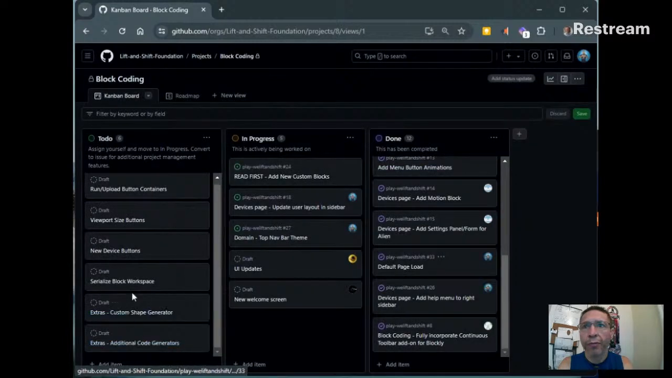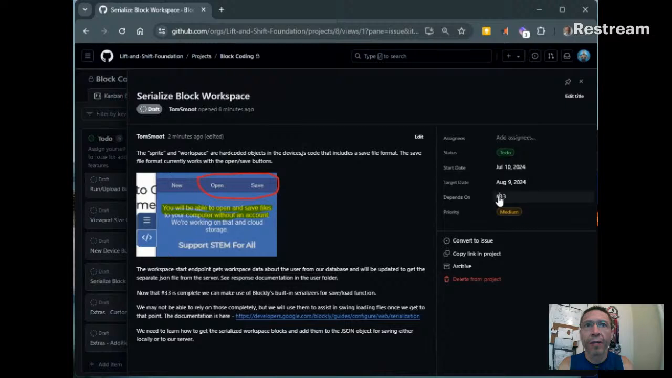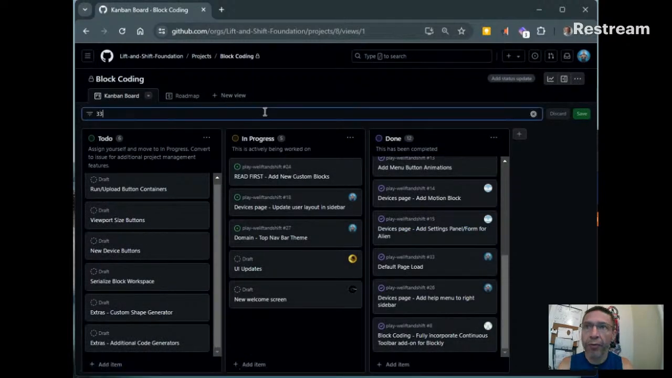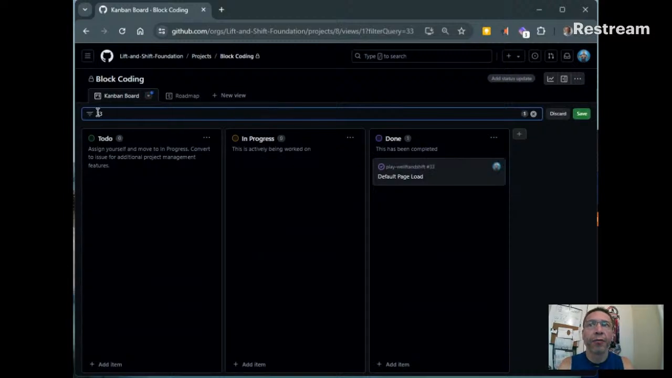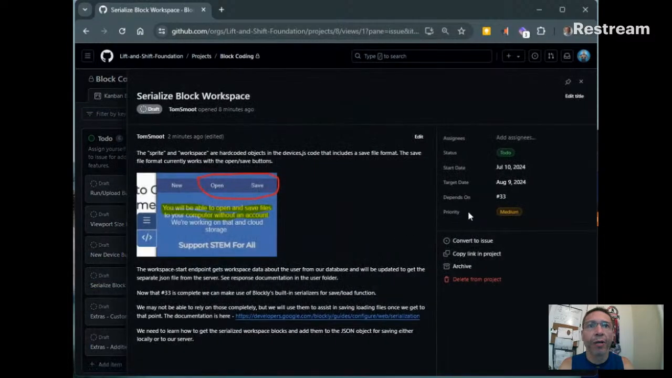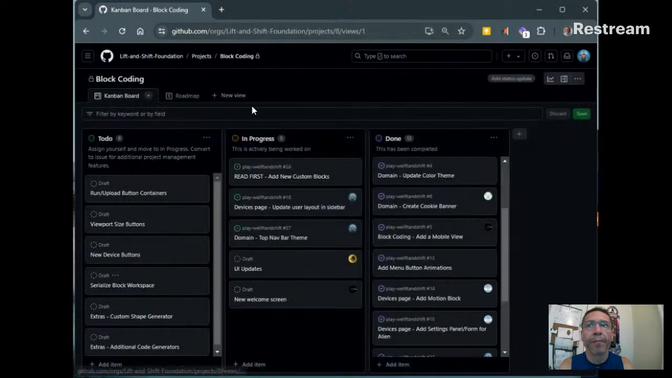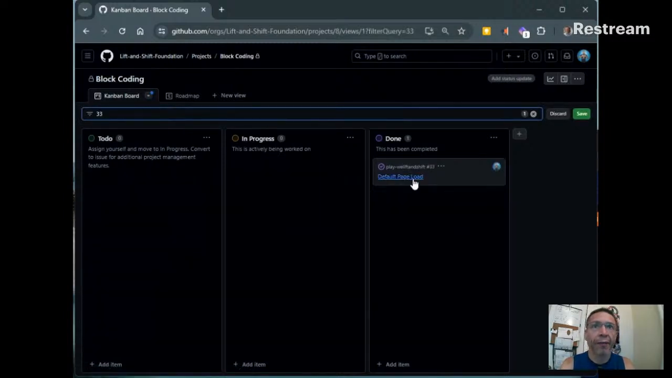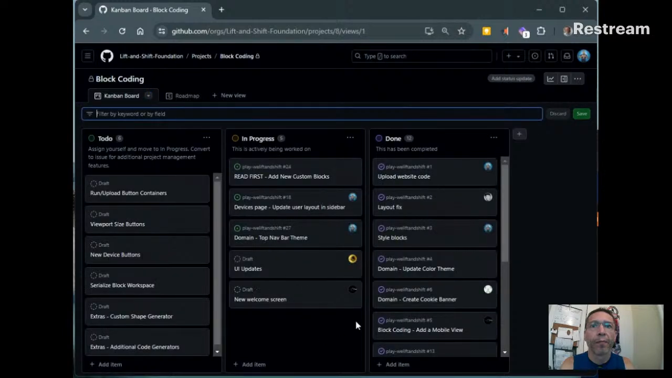And now we can go back over to serialized block workspace. We can see it's still not going to let us do that. Okay, that's fine. So we can't add the links in here, but you can see issue 33. You can go find issue. Let's see if we can find issue 33 in here. There it is. So if you type in issue 33 in the search, it'll come up as default page load will be the only one once we filter it. So you can see that it's done. So if you are curious about this serialized block workspace and you see that it depends on 33, you can search 33 and you can find out that the default page load is done. Cool. All right.